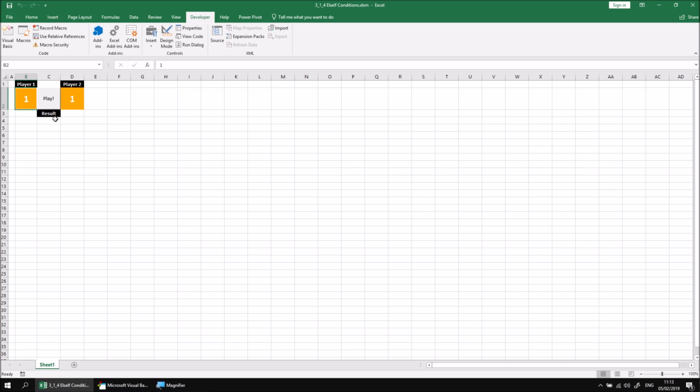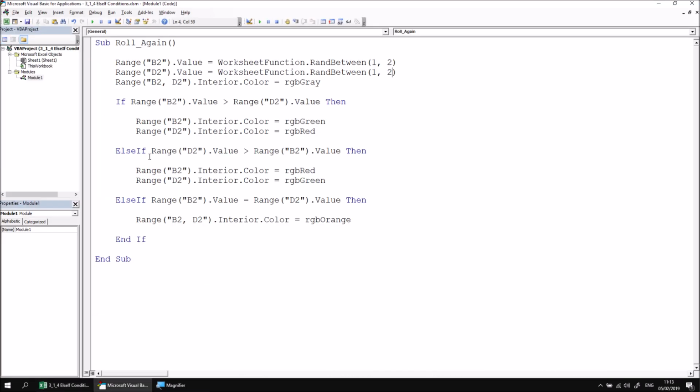The ElseIf statement that we've just added is actually a little redundant. If I switch back to the Visual Basic Editor, we've already explicitly tested if the value of B2 is bigger than D2, do this set of actions, and we've already explicitly tested if D2 is bigger than B2. So if neither of these two conditions have been met, then implicitly the values in cells B2 and D2 should be equal. If that's the case, we don't need to explicitly test for that. We can just revert to using the basic Else clause.